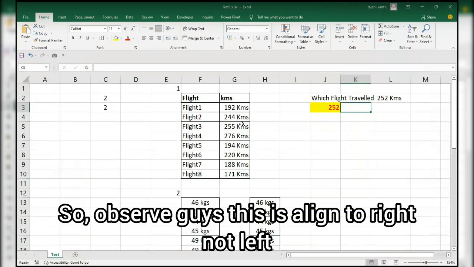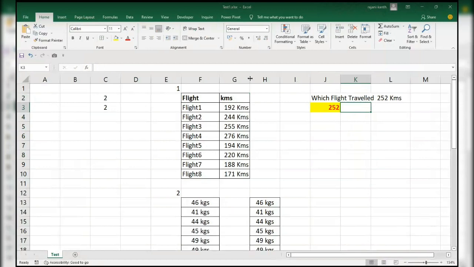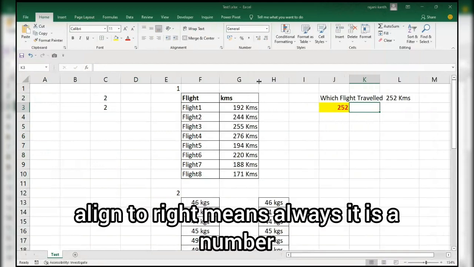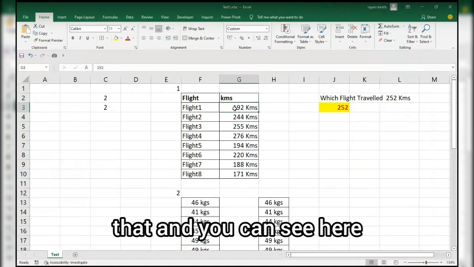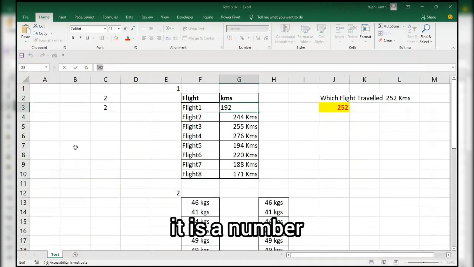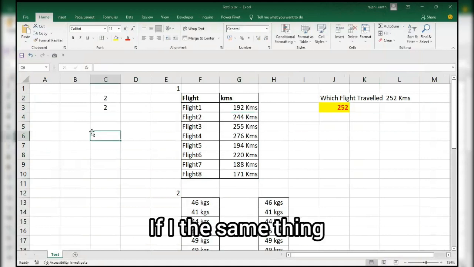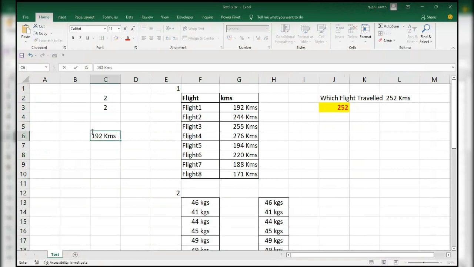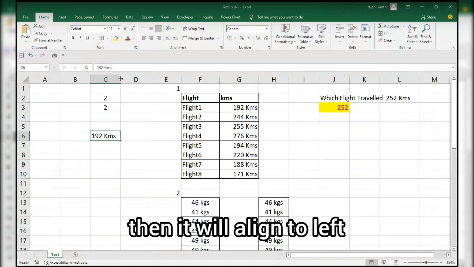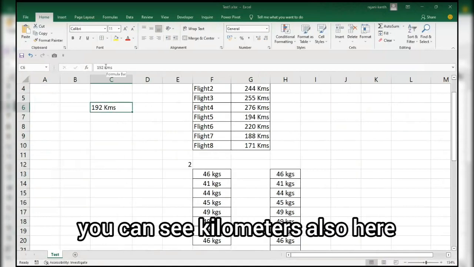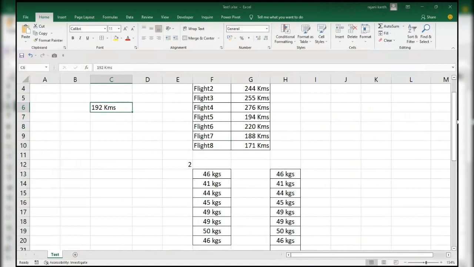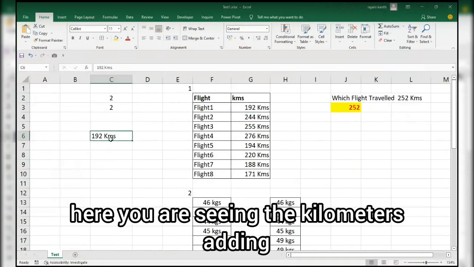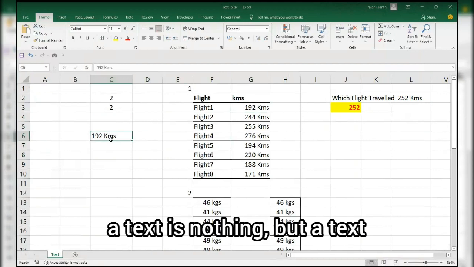Observe, guys, this is aligned to right, not left. Aligned to right means it's always a number. Just click on that and you can see the number here. If I do the same thing, 192 kilometers, then it will align to left because it's a text. You can see kilometers also here, but here you're not seeing kilometers. Adding text is nothing but a text.